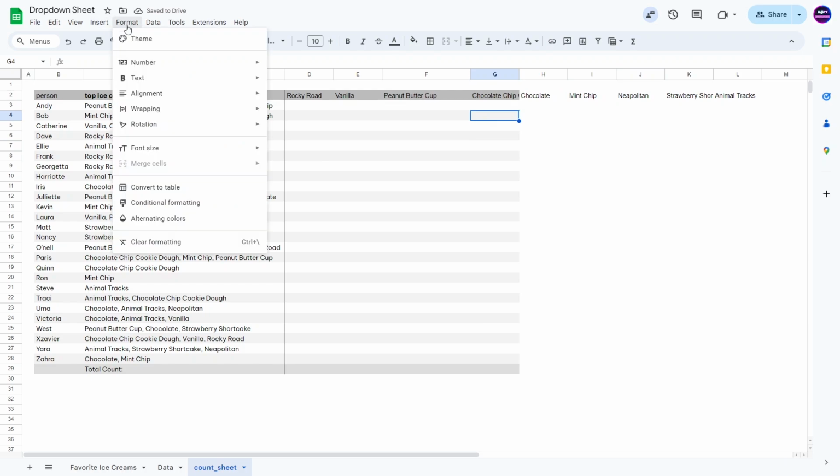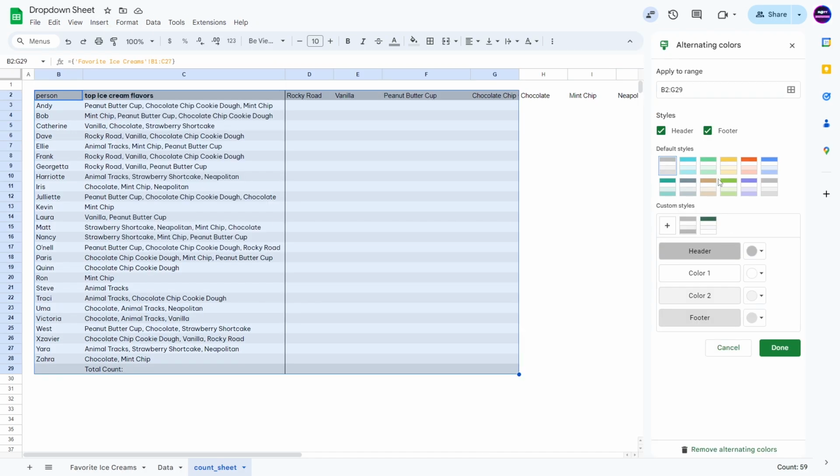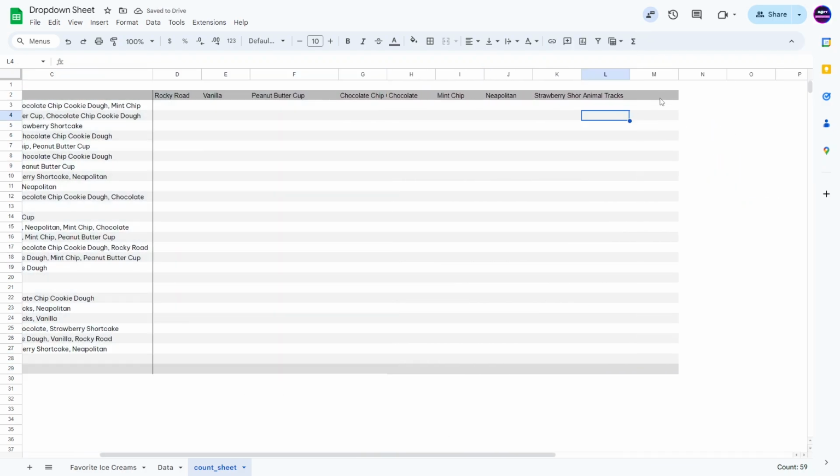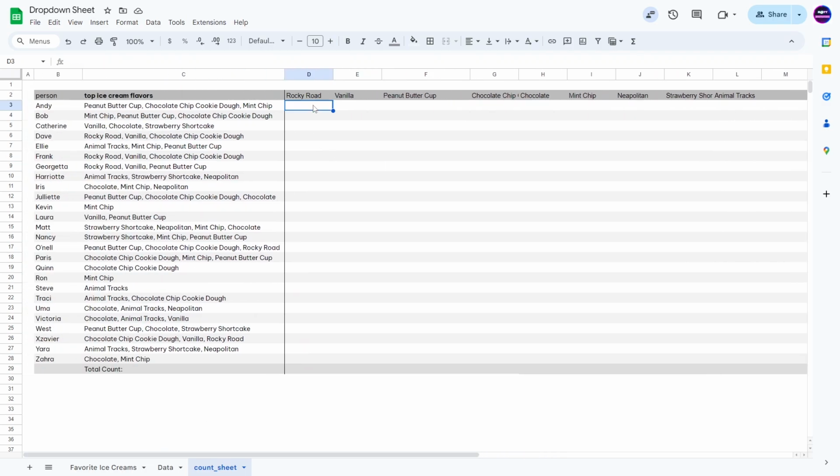I had this formatted as alternate colors, so I just might continue that to M. I think that's almost perfect. Then it'll account for some more space. So in any case, we have those here. What you can do is use something called regular expression match, or REGEXMATCH. This would be what you are looking in, and what you want to find is this here. So Rocky Road is not found in that one, thus it is false.